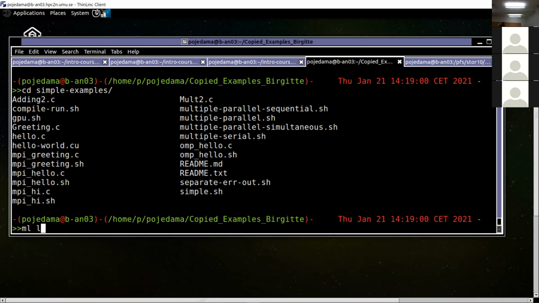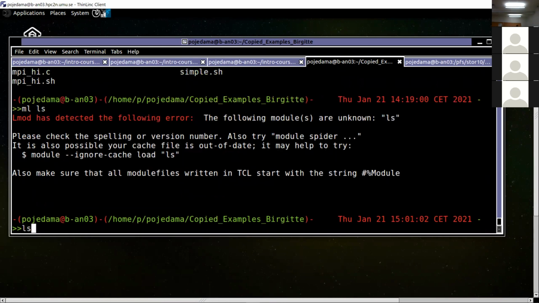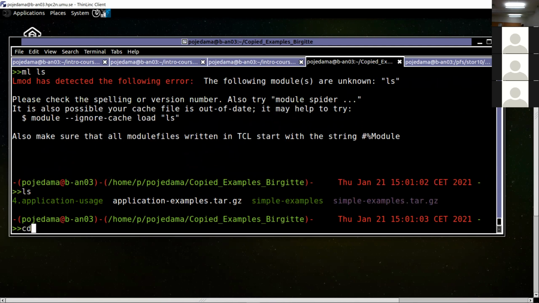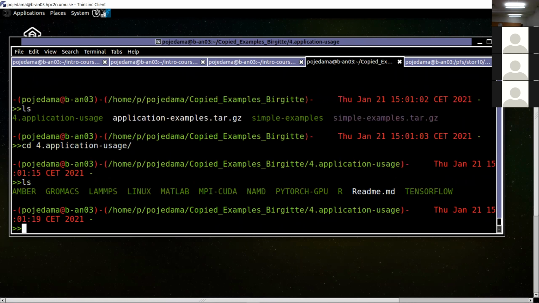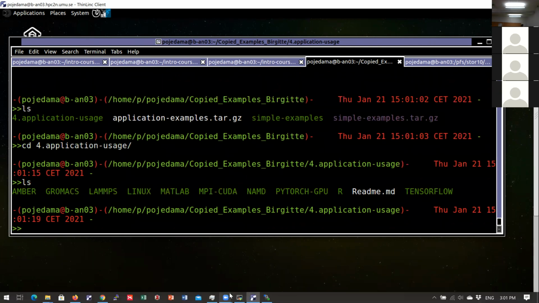So once you have the folder, you can go to the extracted file called for.application usage, and here you will find several folders for the different applications.